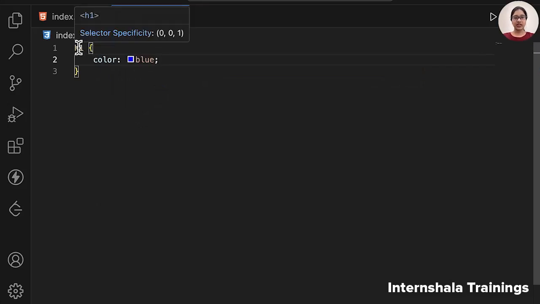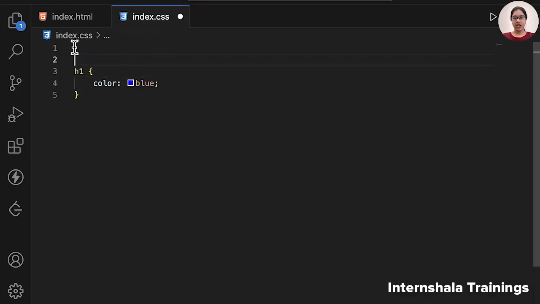So this is a selector. This is called a selector. This is an element selector. Basically what you are saying here is you are selecting any HTML element from here. So this is an element selector.